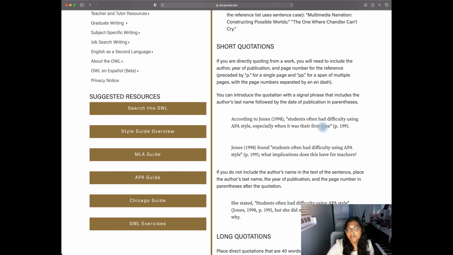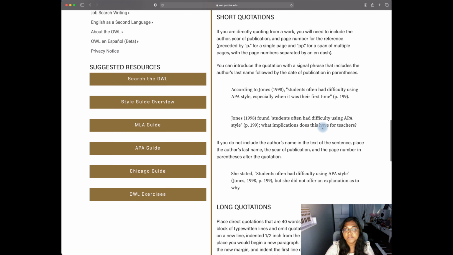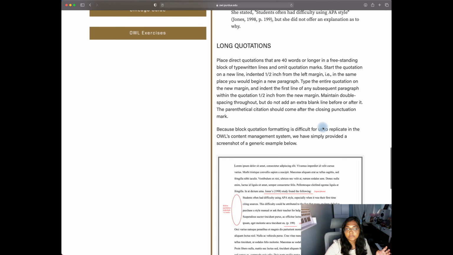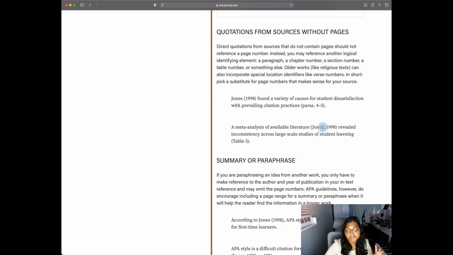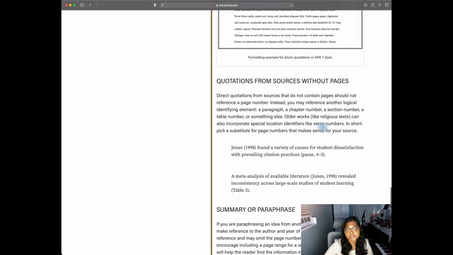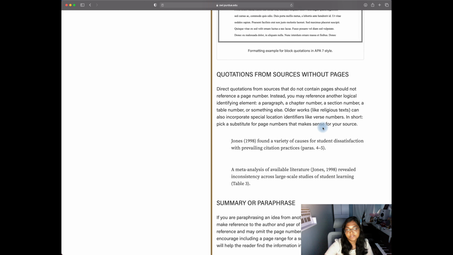You use page numbers if you have a book or a PDF, something that has stable page numbers, so no matter what device you're opening it on, those numbers won't change. However, if you're using an online article, the pages might not be numbered, or depending on what device you're using, the information might appear on different pages. So for online sources that do not have stable page numbers or do not have pages, you're going to be using the paragraph number instead.